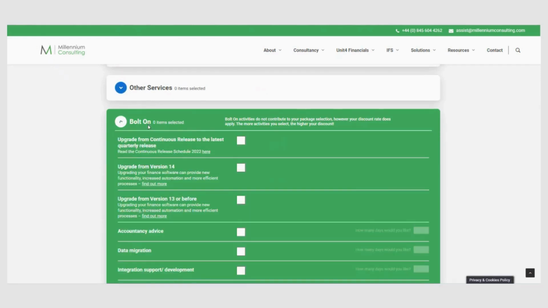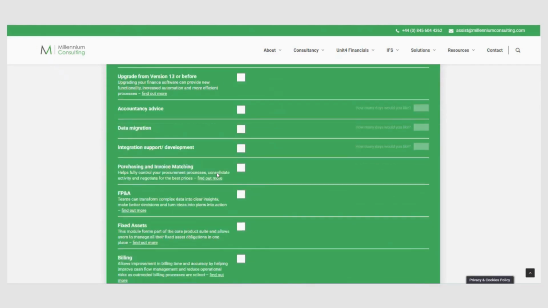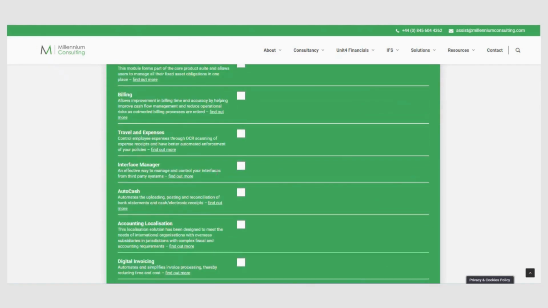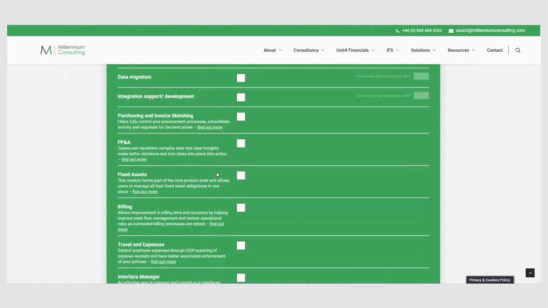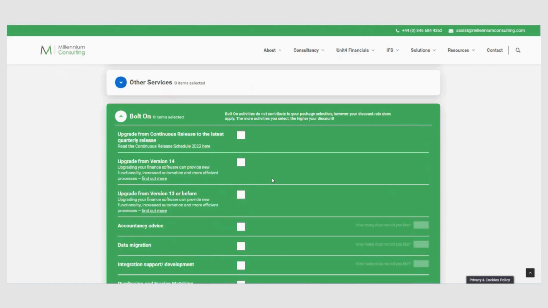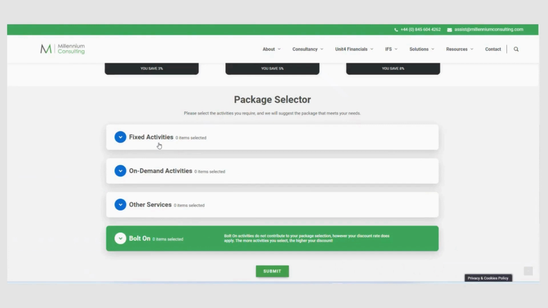And bolt-ons. A bolt-on is a project or service that doesn't contribute to the determination of your package, as they tend to be much more extensive projects. For example, an upgrade from version 14 of Unit 4 Financials by Coda to the latest continuous release. Let's have a quick run-through.